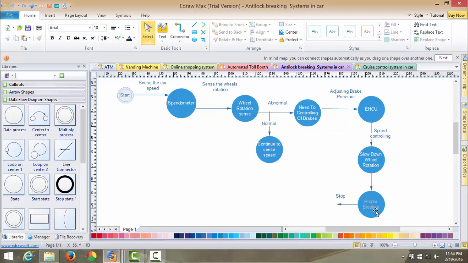Next example is the anti-lock braking system in a car. This system is basically a four-wheel security system which is used to prevent wheel lockup by controlling the pressure in the brake line during an emergency. In that system, first sense the car speed through the speedometer. After sensing the car speed, sense the wheel rotation, and after the wheel rotation, it checks the condition. If the speed is abnormal, then we need to control the braking system. For that, the brake pressure is adjusted by the ECU.